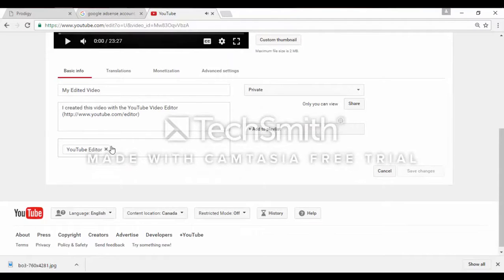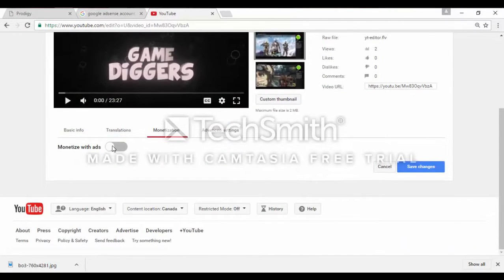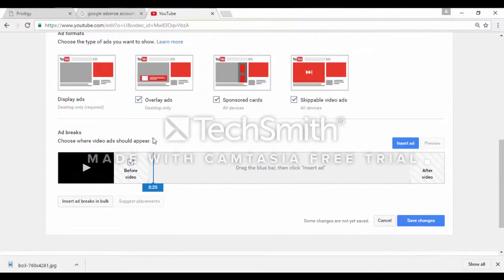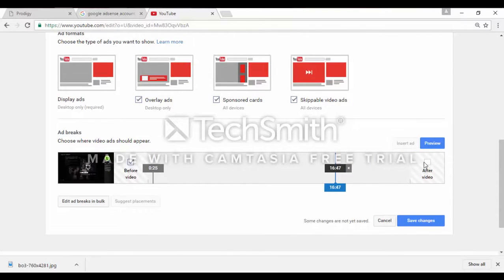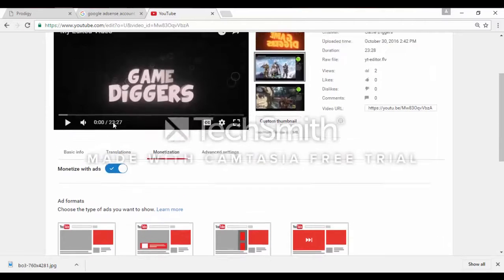But what you gotta do is go to monetization. You click monetize with ads. This option is only available once you've actually set it up, and then you can insert ads wherever you want. I usually insert 2 ads and then 1 after the video. That's what I do anyway. You guys don't have to do that or anything. But yeah, that's what I do, and then I'll do some other things.